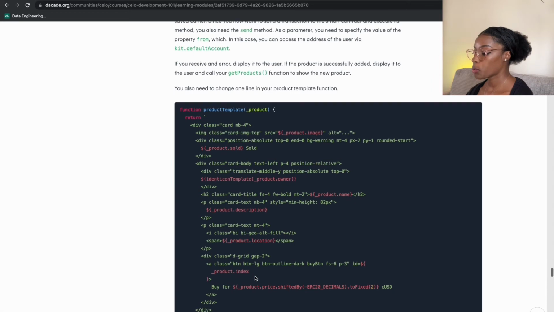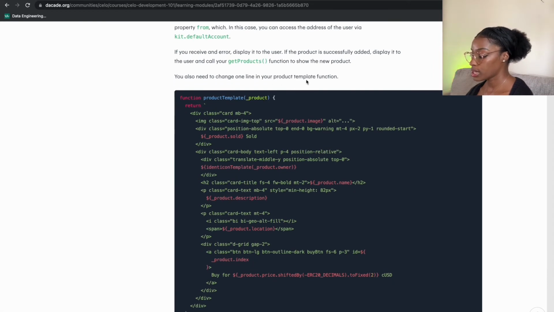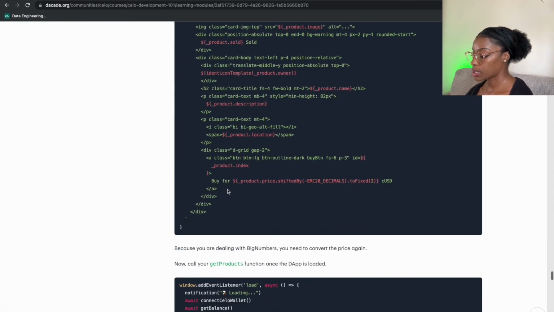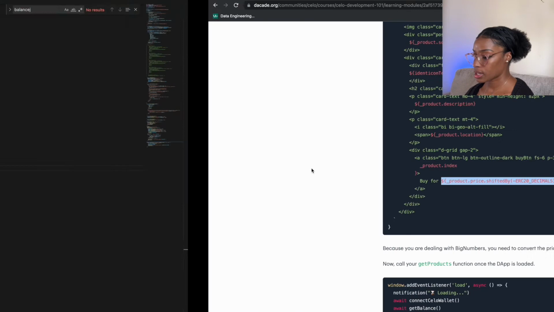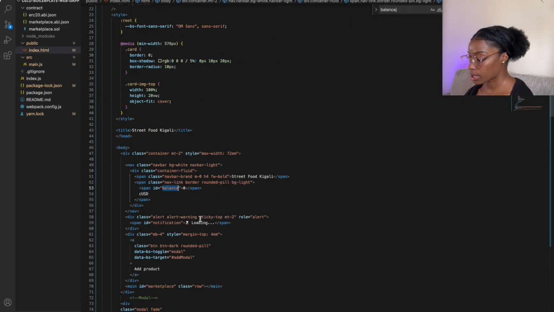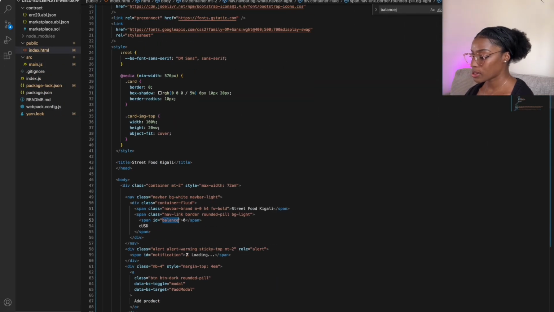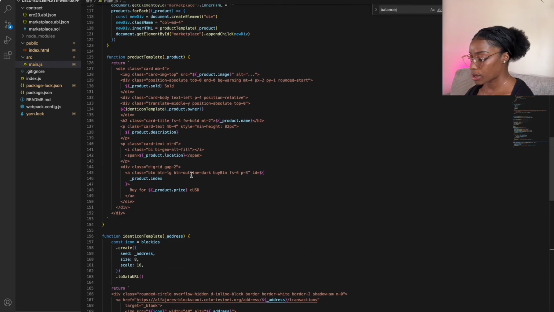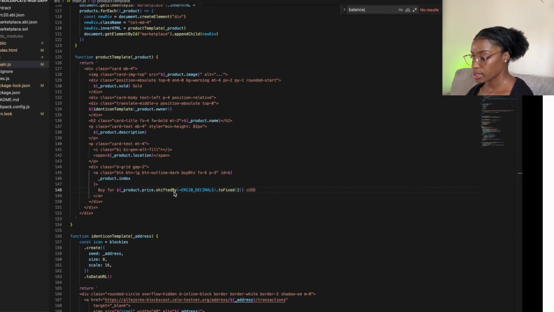And then we need to change one line in the productTemplate function. I think that's the price, because we're dealing with big numbers. We need to convert the price. So I'm just going to convert the cUSD section. So if I go back to index.html, main.js, and where you have the price, just going to change that. Is that correct? Okay.